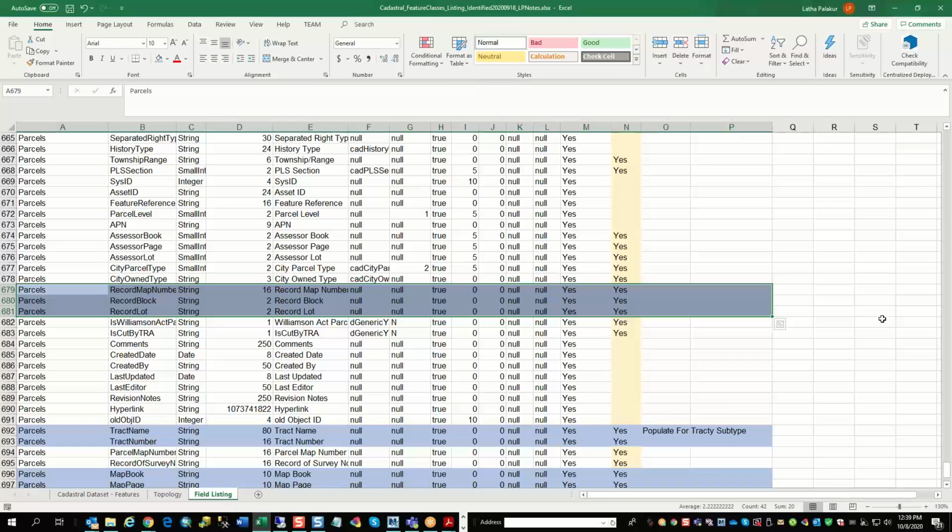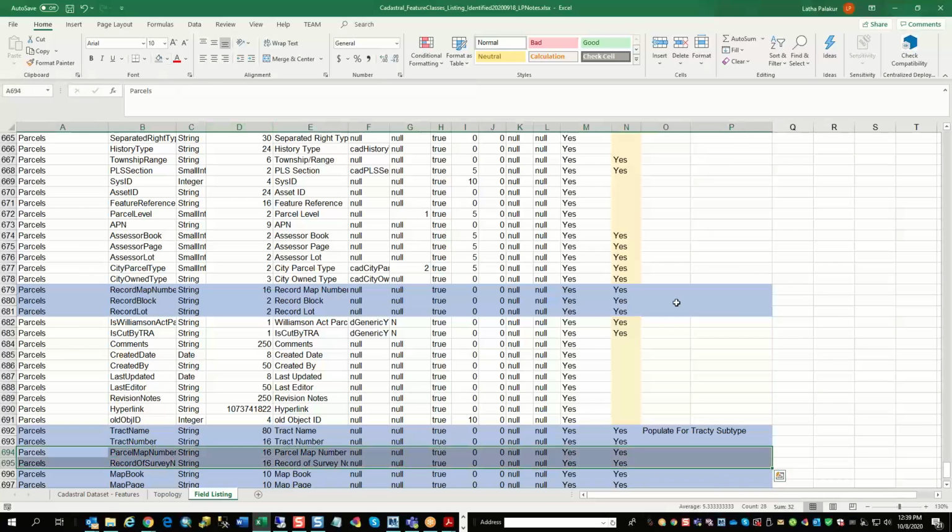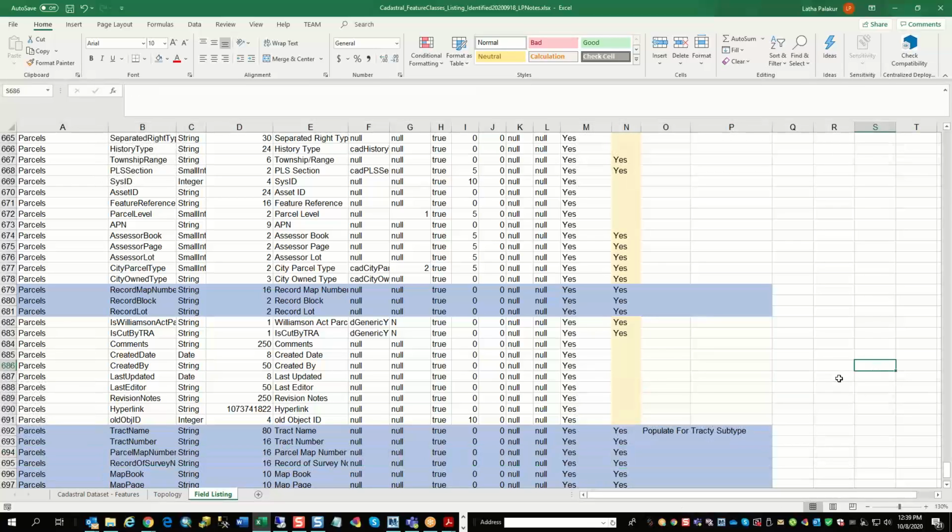Yeah, there's a lot of redundancy on that. And right below tract name and tract number, you've got parcel map number and you've got record of survey number. So those are record of survey number and then lot number.